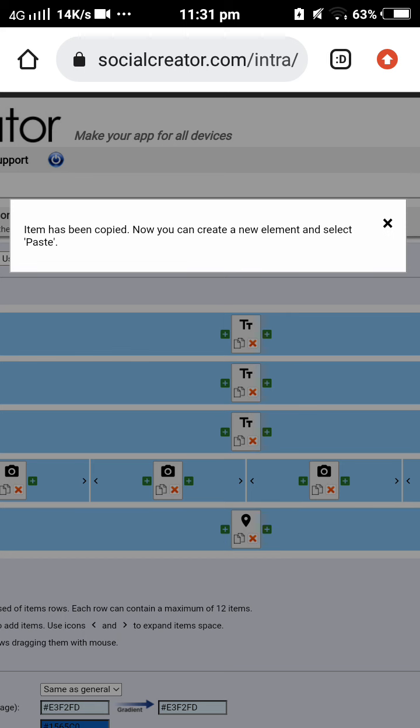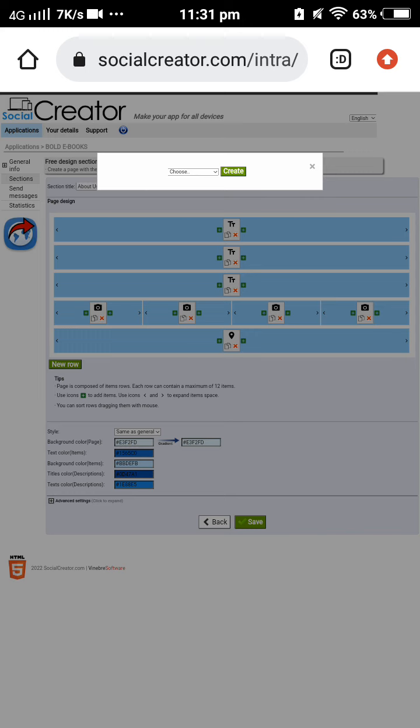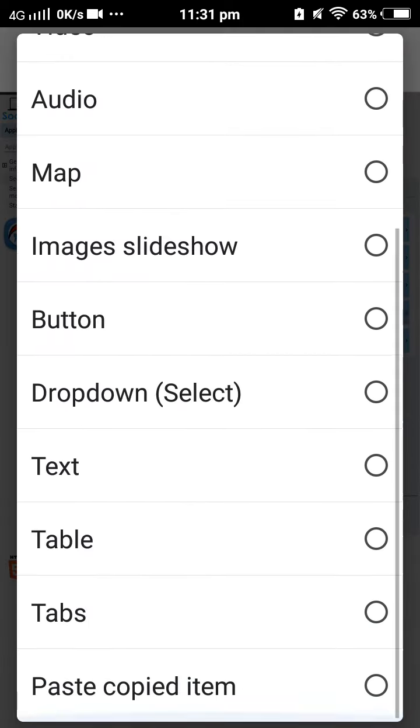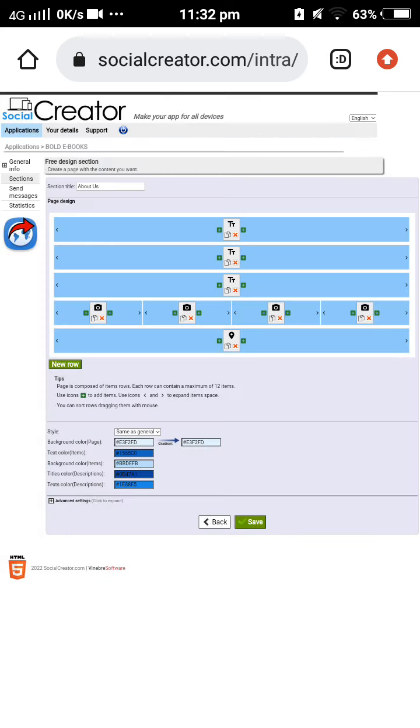Now you can create a new element and select paste. We have already copied the item, then you click on new row, click on choose, then you scroll down and click on paste copy item, then you click on create. Then you place it in whatsoever place you want to paste it. So that's how to go about the editing and then the inputting.